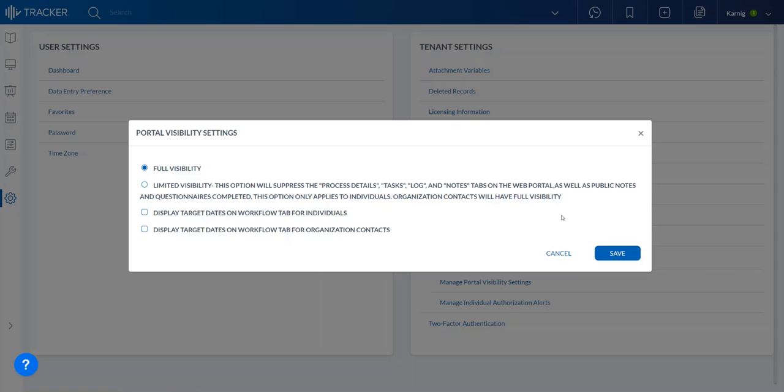However, this setting only applies to individuals logging into the portal. So organization contacts who have portal access and access to specific individual records will continue to see what it is that they're allowed to see. So this limited visibility, again, is limited only to individuals. And here we also have the ability to display or hide target dates for workflow steps on the portal. And you can elect to hide it for individuals or organization contacts or both.